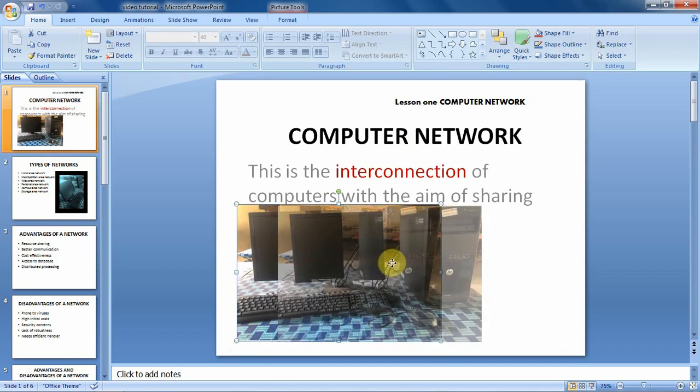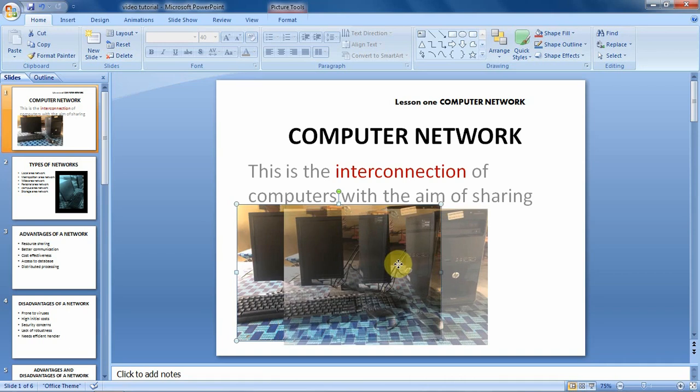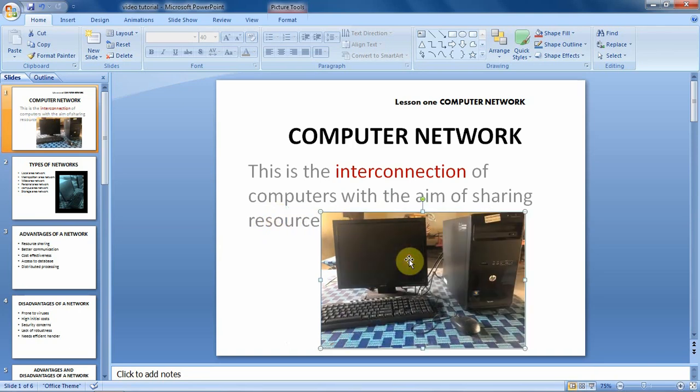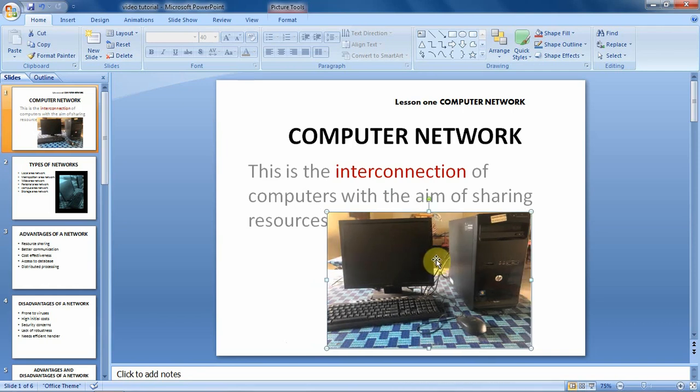Now I will click, hold to move this picture and try to put it in the center. We see some words are still covered, so I can move it to this extreme side of the slide. So here we have the picture. Now the picture is inserted. We have now to compress this picture.